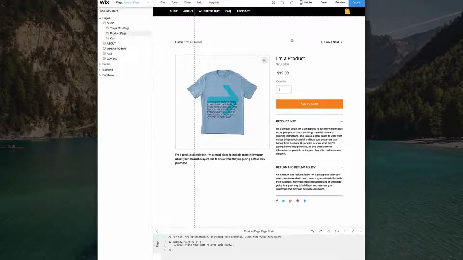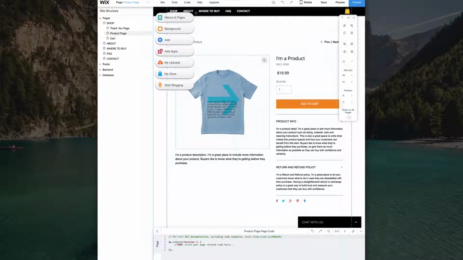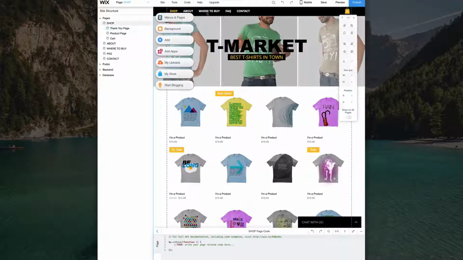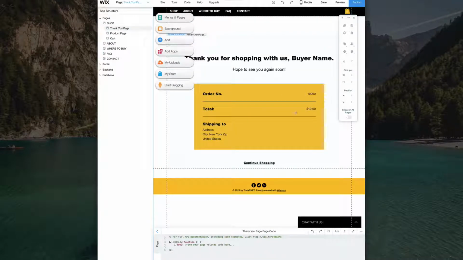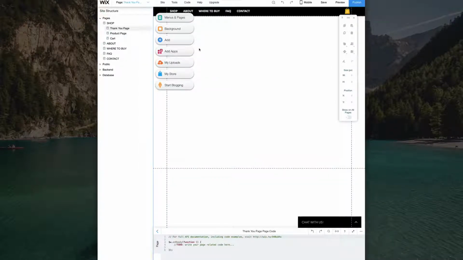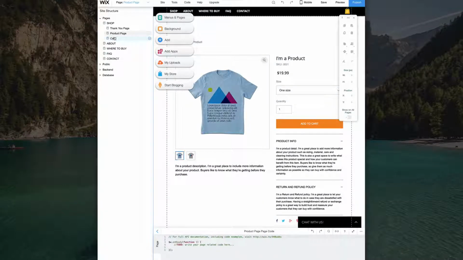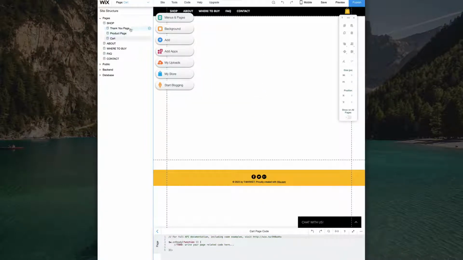So let's go ahead, go back to the back end editor, and then I'm going to go back up here to the home page. Now, as you can see, you have some sub pages down here of the shop, the thank you page, which pretty much just says thanks for your order. Here's your order number, here's your total, and here's where we're shipping it to. And then as you can see, it has buyer's name up here, which obviously on the site it won't say buyer name. It will actually say the name that they used to check out with. You also have your product page and your cart page. Now everything here you can edit.